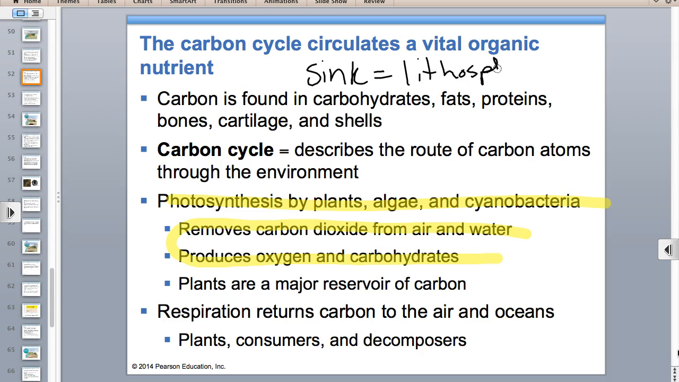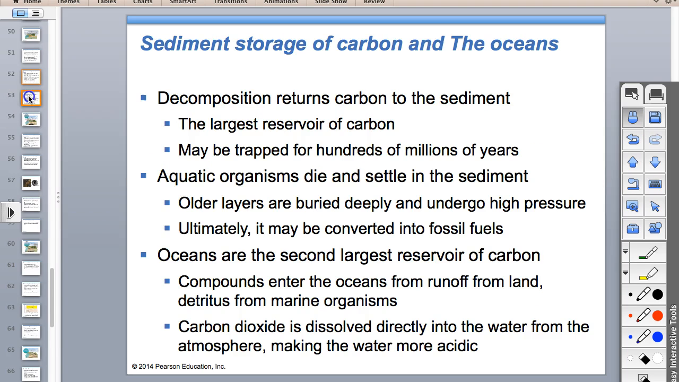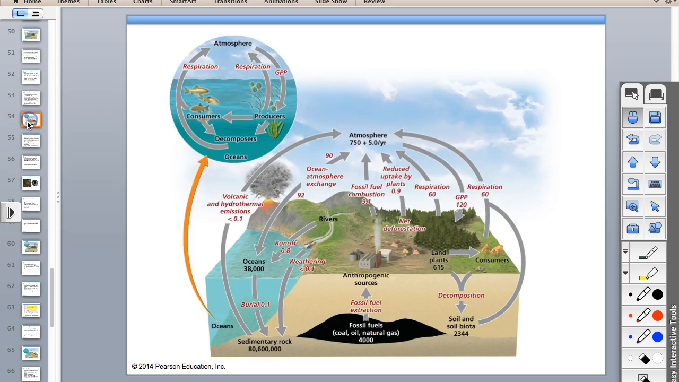And so, sedimentary rock in the lithosphere is the biggest sink. Anyway, this is where we're really talking about plants and respiration and all that. And then as far as how humans have... okay, oops, I'll ruin my fun. There you go. There's the sedimentary rock part. The ocean also holds a lot of it. I won't get into that too much yet. We'll get into that later. But here is the carbon cycle.